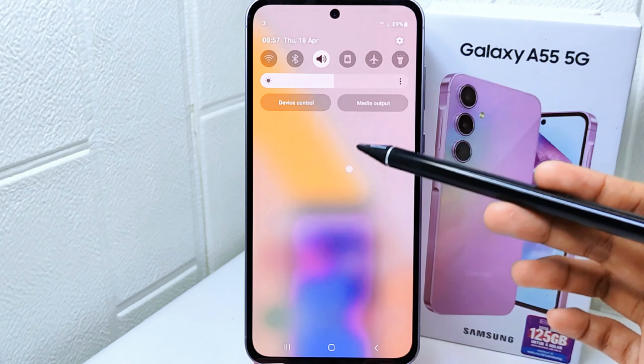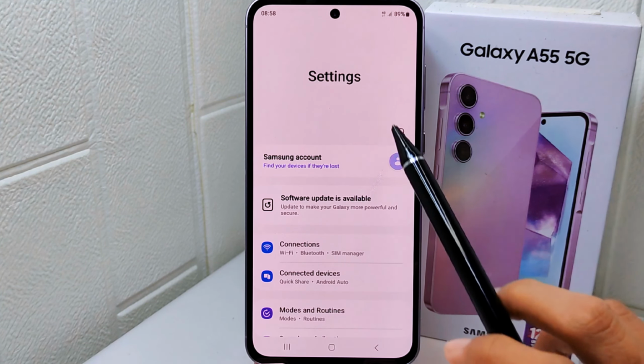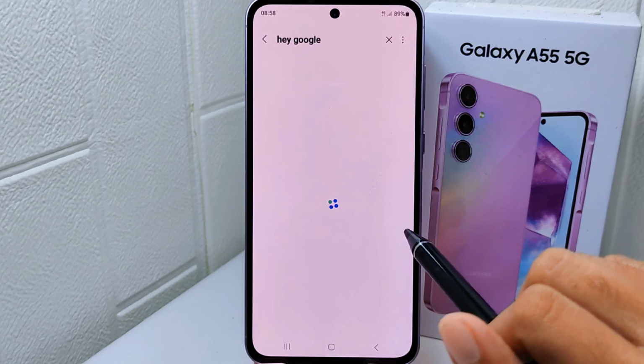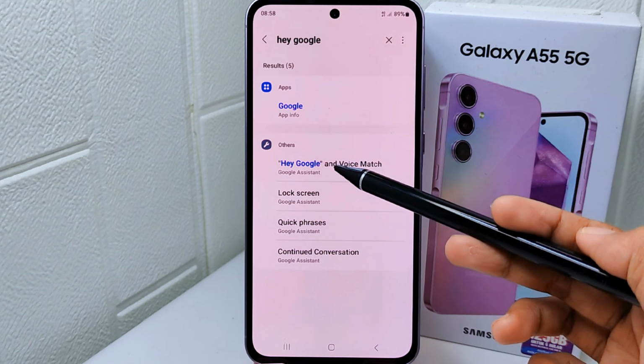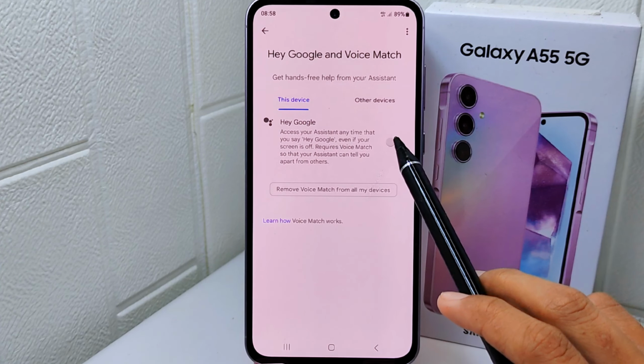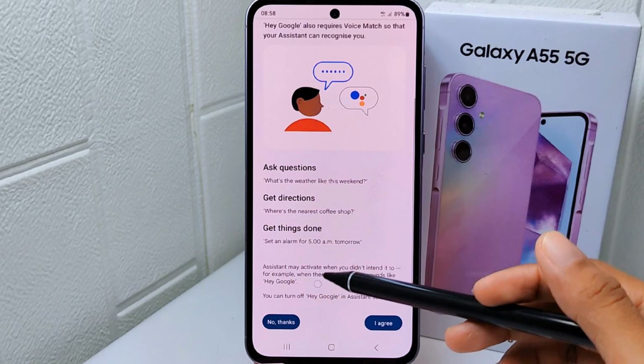Okay, first thing first, you can go to the settings menu on your device. Okay, and here you can type on the search box, "Hey Google." After that, here you can click this option and turn it on like this. Okay, after that, you just do the following step.